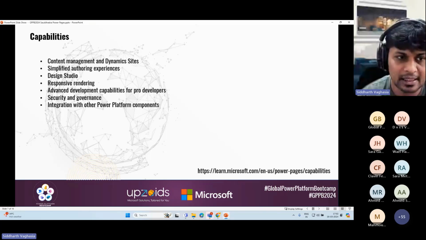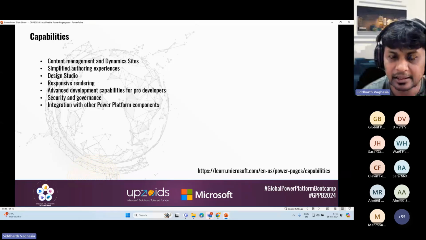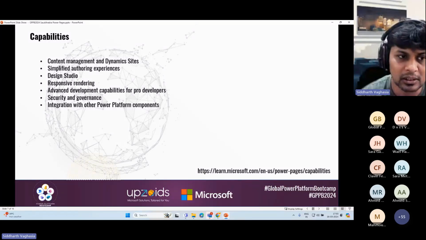There are some SDK libraries available through which we would be able to directly connect the data with our web API, like the Dataverse web API, and then once the data is there, you would be able to render it by creating your custom HTML, so that you can create a more advanced looking UI also, if you want to, based on the pro developer capabilities.